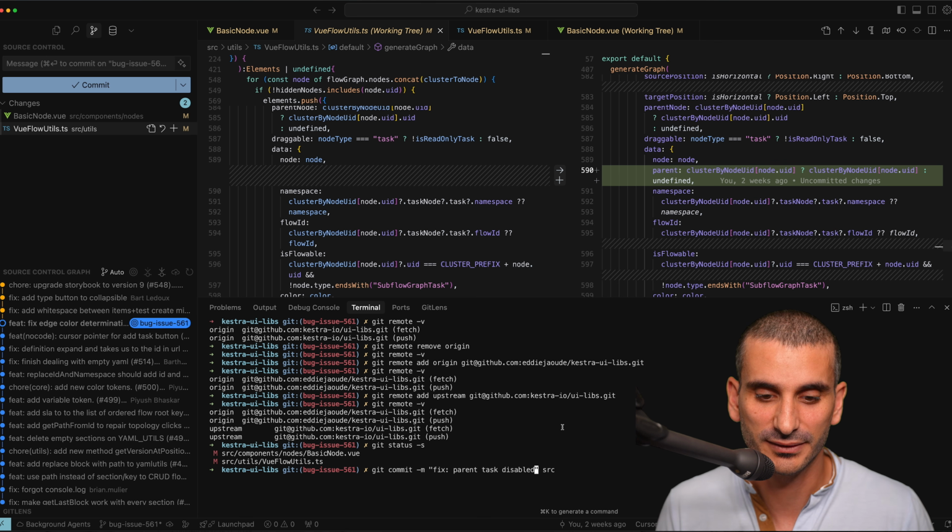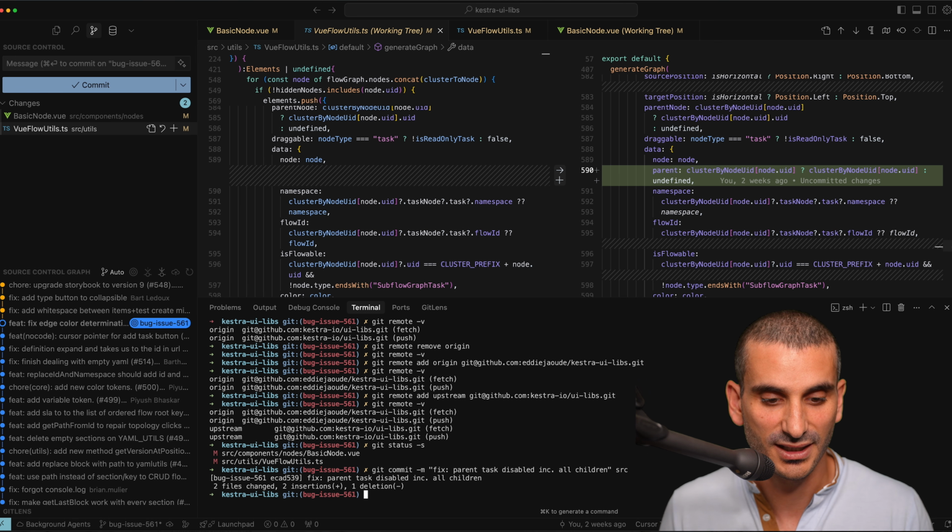And look at what they've got so far. Parent task disabled, including children. So maybe inc children. I can't make it too long. Parent task disabled, including all children. Let's commit that. So I've committed that.